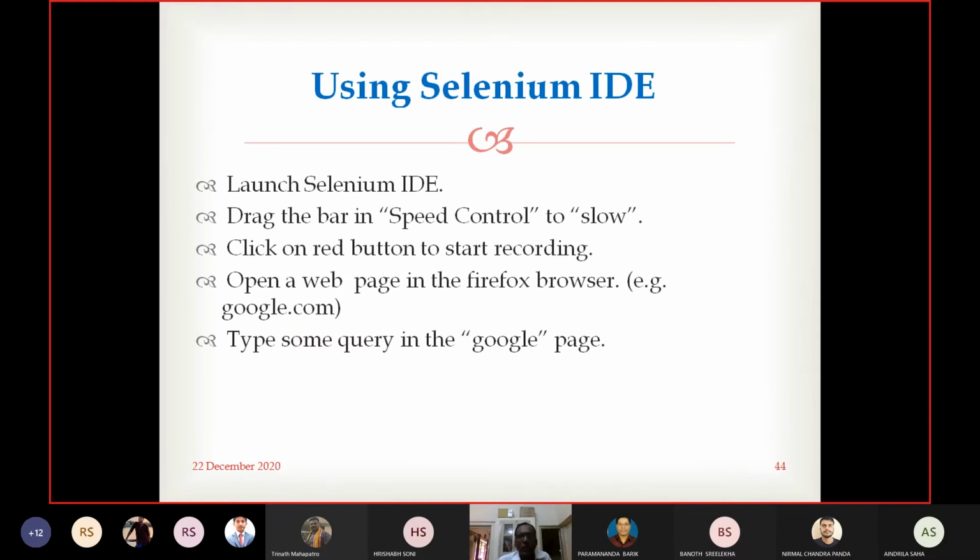So how to use Selenium IDE, that is going on now. First launch Selenium IDE, then drag the bar in speed control to make it slow. If you want to make it fast, you can do that also. Then click on the red button, for what? To start the recording process.